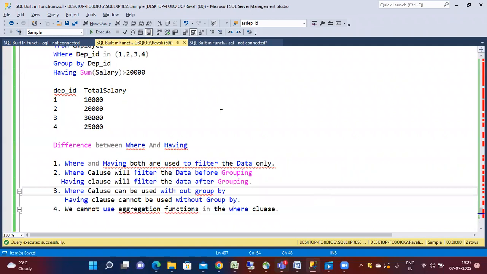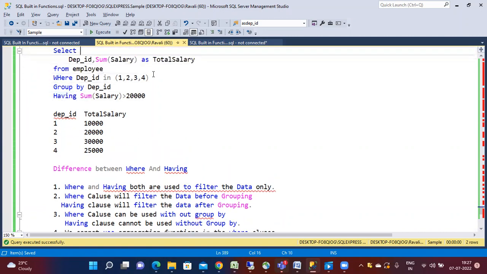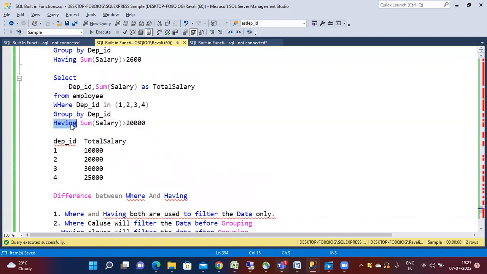So this is about having. You can filter the data using count, average, min, max, anything. So after grouping, if you want to filter the data, simply use the having clause, and the only thing you need to remember is that along with the having clause, you need to use the same thing, whatever you have used here.